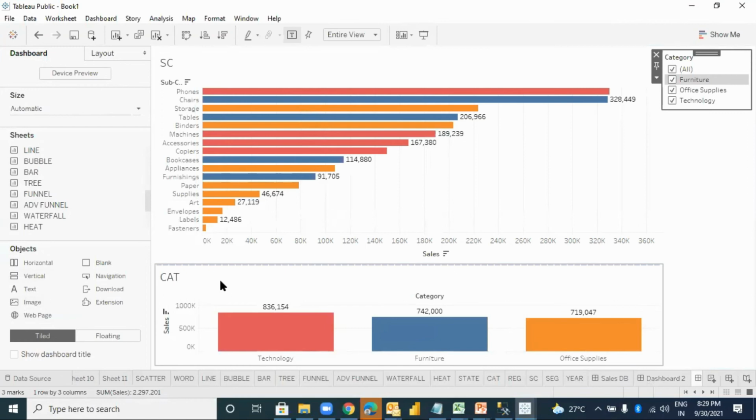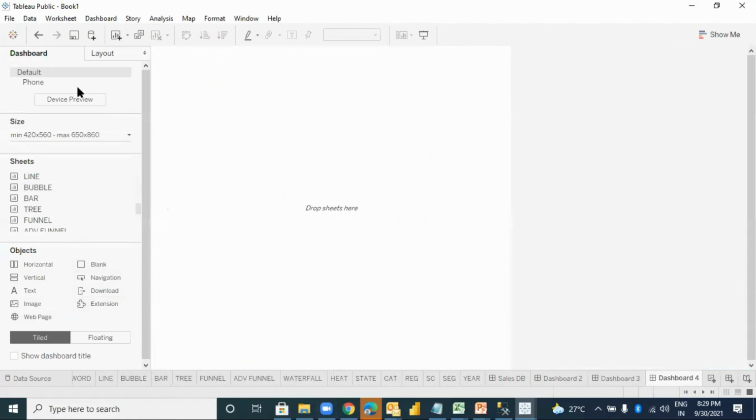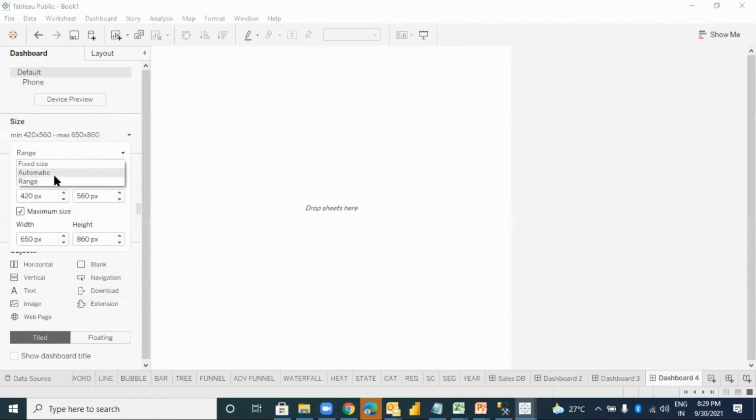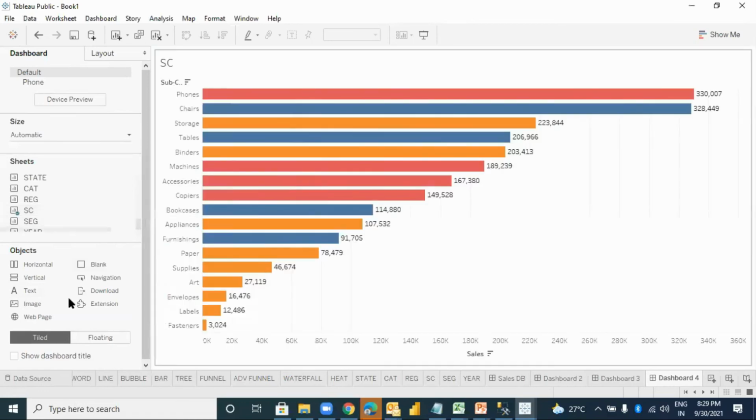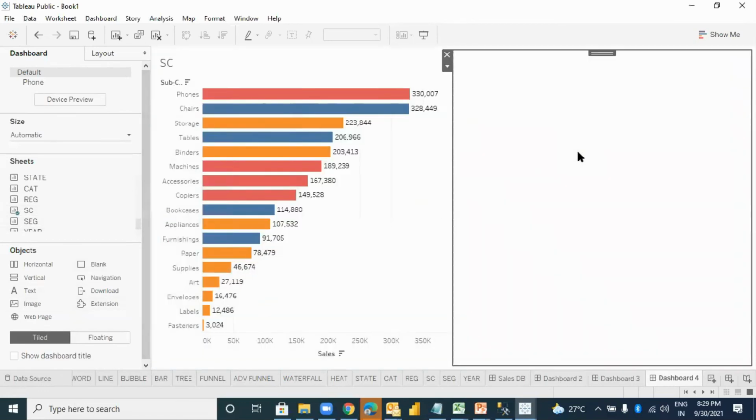Okay, and last but not the least, let me give you one more example of this, the extension. Extensions are added functionalities, visuals or tools which are not part of Tableau but have been created by third party vendors. And if you want to add one, you can use extensions over here. So let me give you an example. I will take subcategory, and I will take an extension over here.